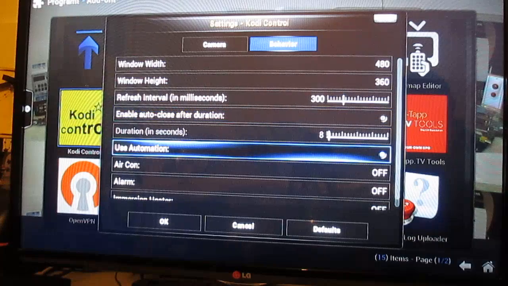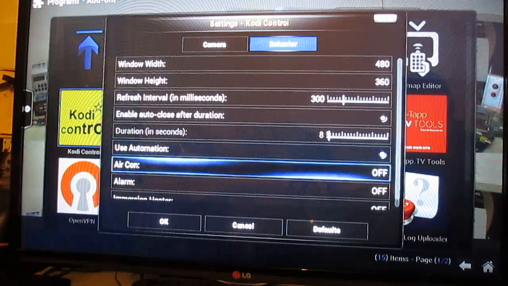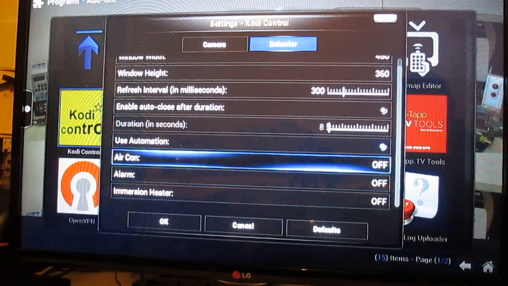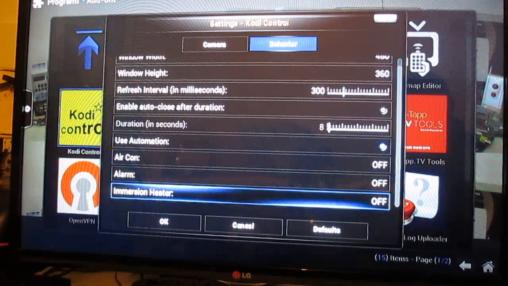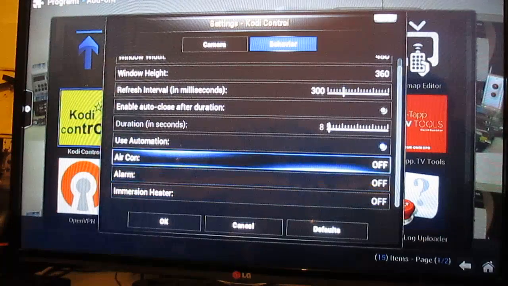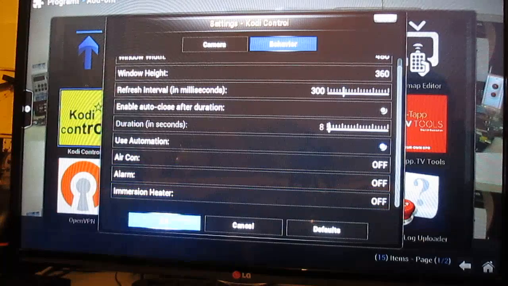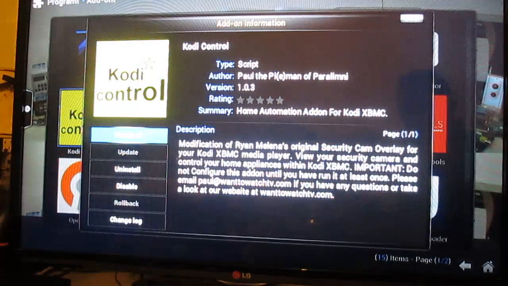You need to set the use automation. It'll default to off, but you need to set that to on. These other three, the aircon, the alarm and the immersion heater, by default are off, and this part of the add-on's not enabled yet. That's for future enhancement, so you don't need to do anything with those. So we can now save that with OK.